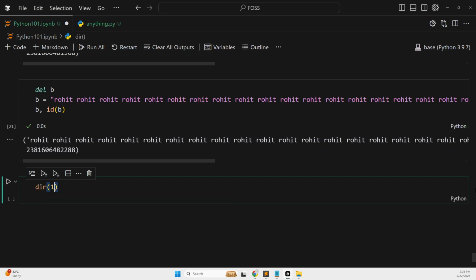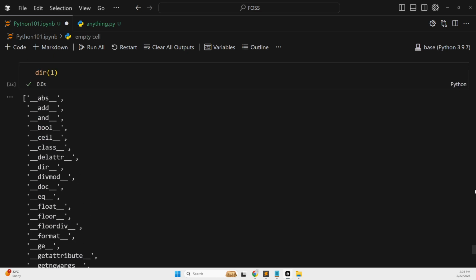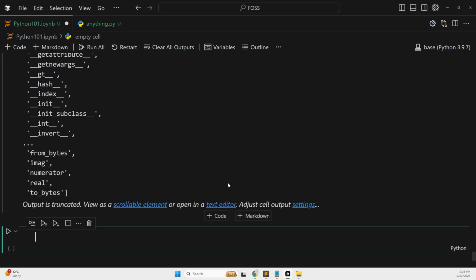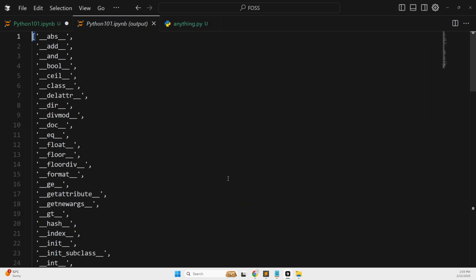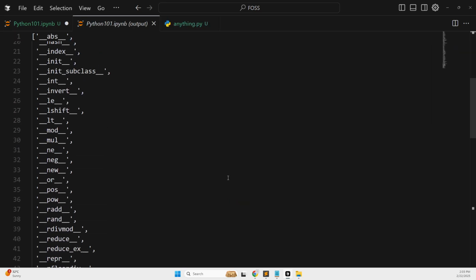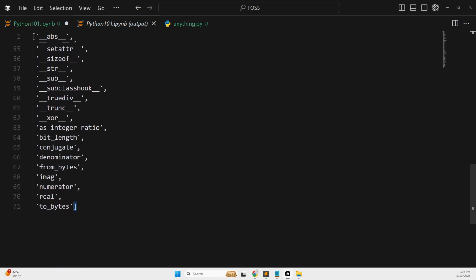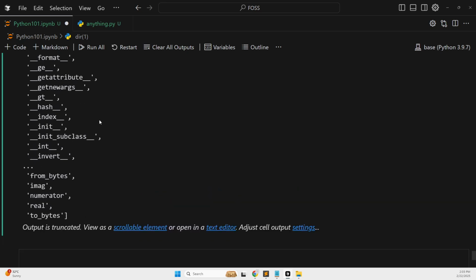Can I write even dir of 1? Yes, do you see that? That 1 has so many details about it. That's why sometimes people say Python is slow, because of the fact that everything is an object. We have so many functions just for 1, right? And in C++, 1 would be some small 8-bit byte stored somewhere. But in Python, everything is an object, which means that it has a lot more to it.